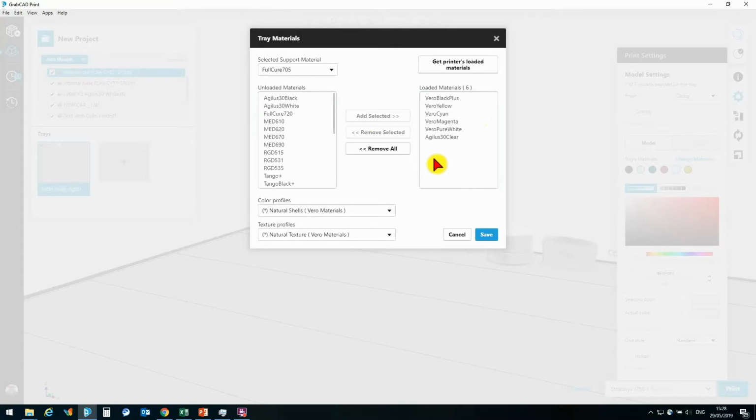Now let's say I really want to make these colors pop, so I'm also going to change my Vero magenta, Vero cyan and Vero yellow for the Vero magenta, cyan and yellow vivid materials. So let's go to remove selected, and let's navigate from here for those vivid materials. Vero cyan V, and then Vero magenta V, Vero yellow V, and I can add those materials and hit save.